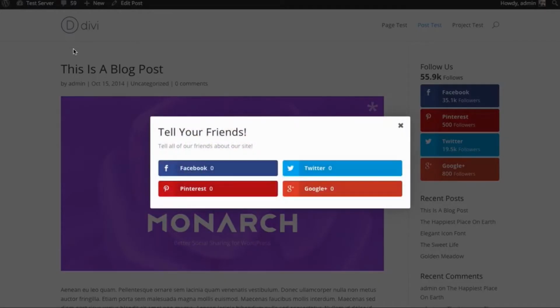So the pop-up is a lightbox window that pops up with these social sharing buttons. This is probably the most effective location, but also the most aggressive. It really grabs your visitors' attention and will really promote more shares on your site. And you can also control how this pop-up is displayed based on various triggers, which we'll go over later.